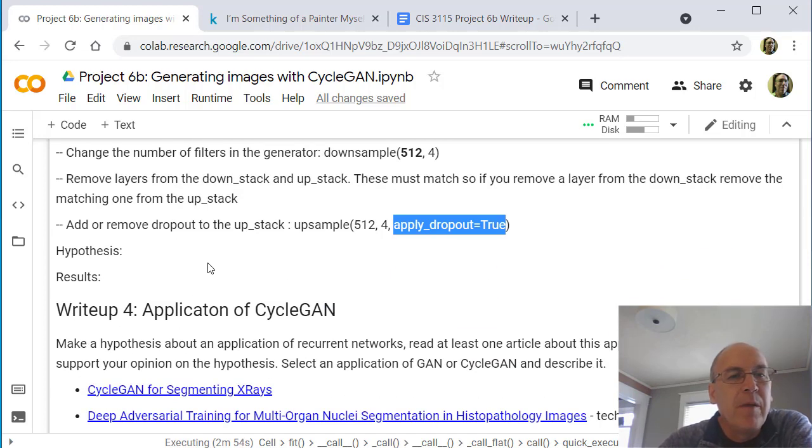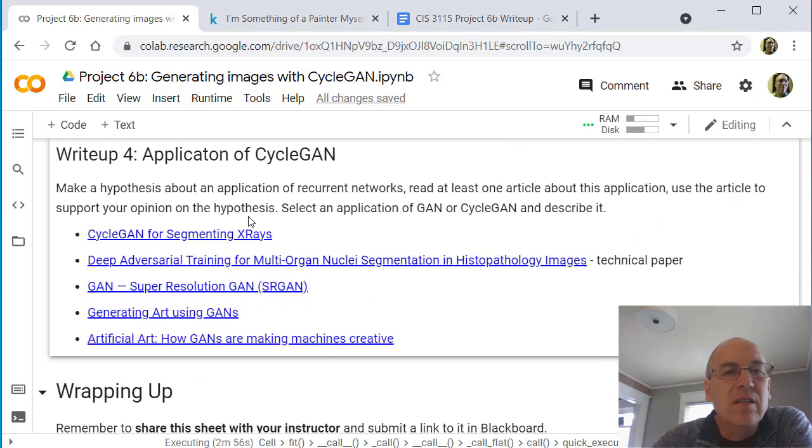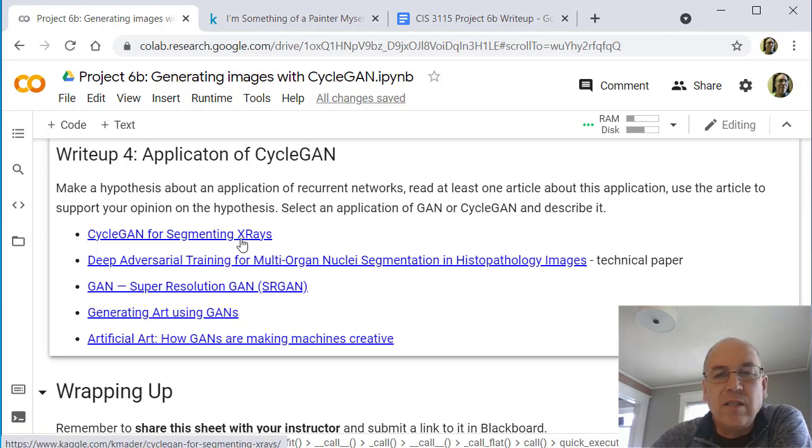Now the last thing we want you to do is look at one application of CycleGAN and make some predictions. So maybe you think CycleGANs might be really useful, could generate some really cool art. Or maybe it couldn't generate some art. You might find an article about generating art with GANs here, or increasing resolutions. It's been used to do a number of medical image things like segmenting X-rays and identifying nuclei in images here.